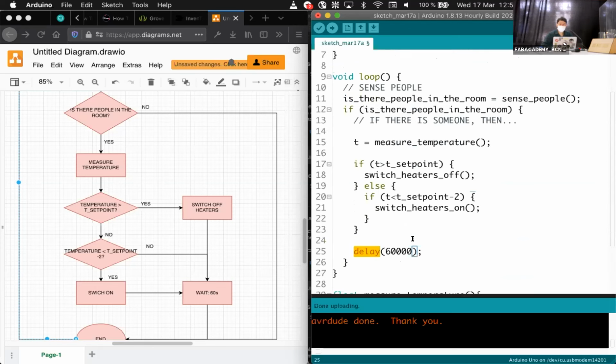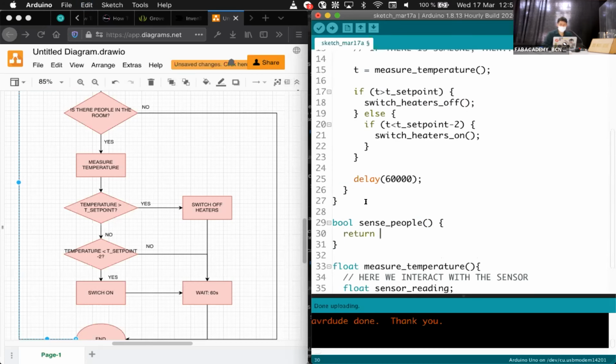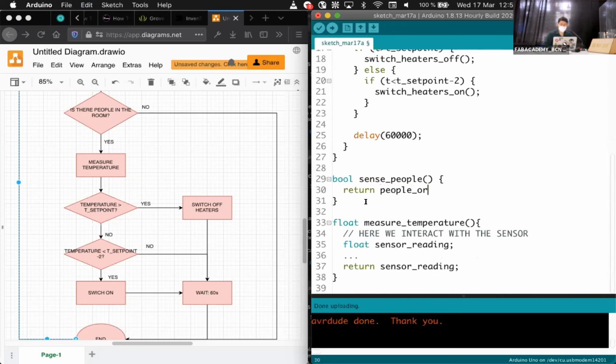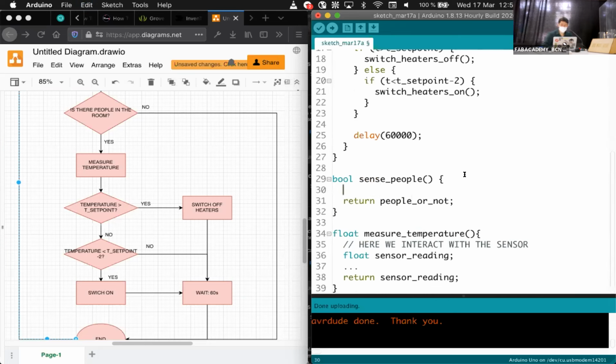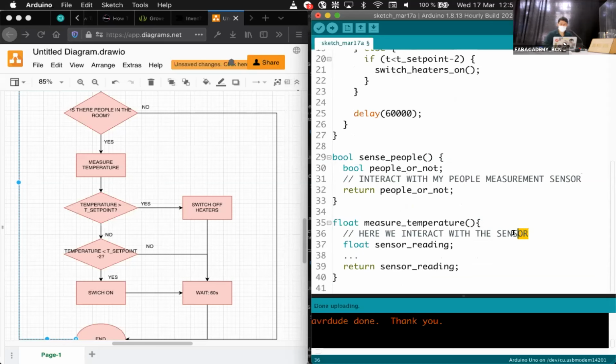Okay, so we are missing a couple of functions. The sense people function and the measure temperature function. So this could be a Boolean that returns people or not. Here I do something about it. For instance, I interact with my people measurement sensor. And here we interact with the temperature sensor.